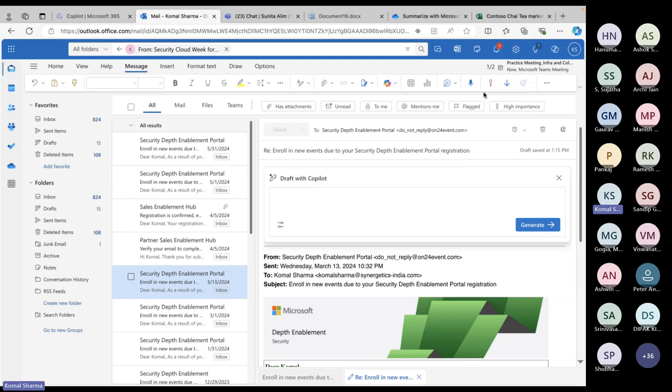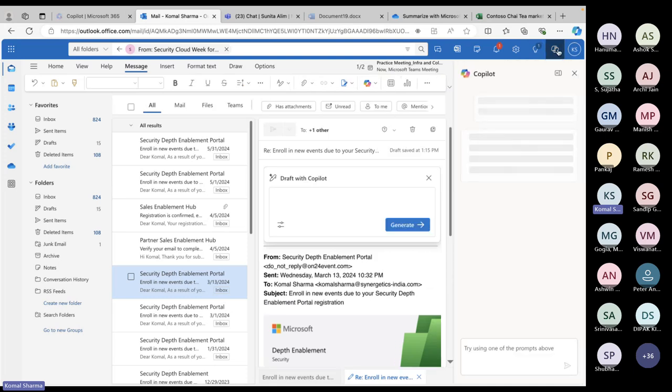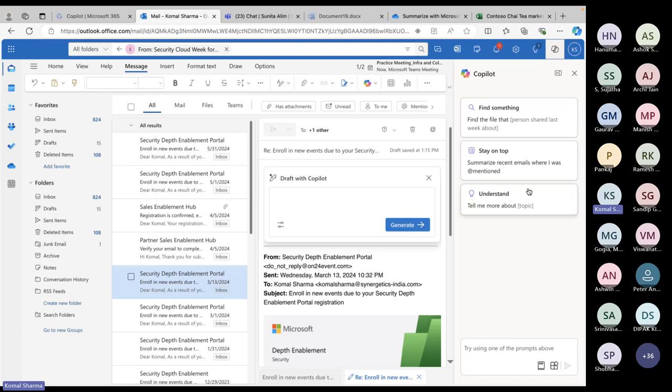And within your Outlook here, you have an option at the top. This is the Copilot option. You can ask Copilot to summarize your email, like summarize email for the last month, or summarize email where any document related with the Copilot is shared, like let's say. Summarize recent emails where the discussion is done about Copilot.